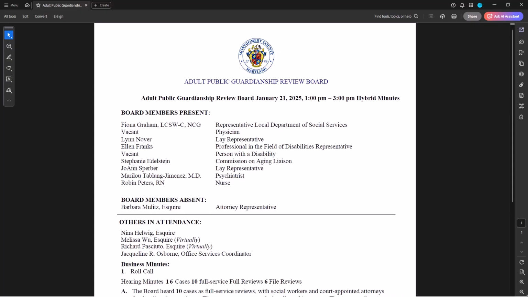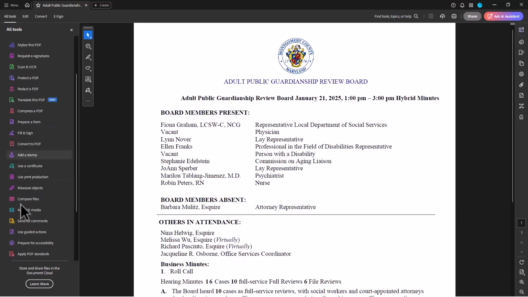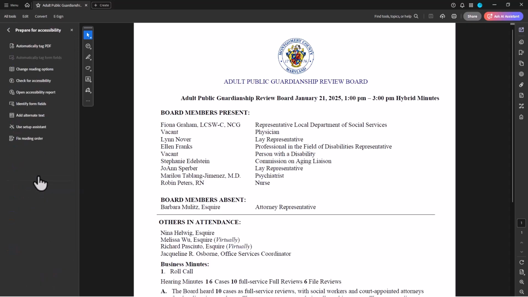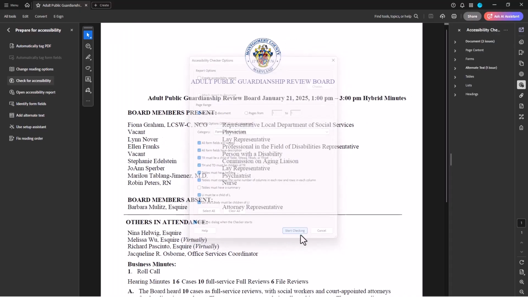In Acrobat, I'd go up to All Tools and select it. I would then go down to View More. Then I would scroll down to Prepare for Accessibility. Select that. Then check for accessibility and keep the defaults just as they are. Finally, I select Start Checking.